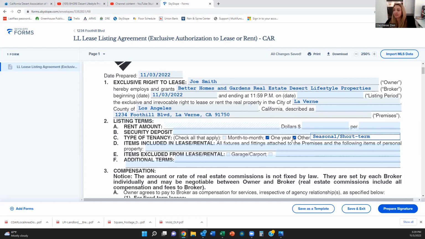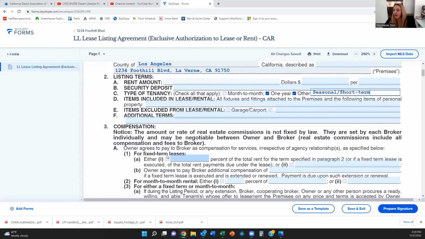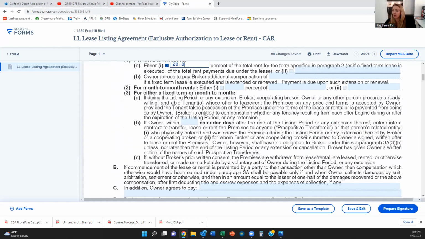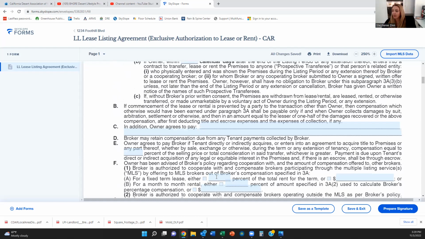So if you're going to be doing those, this is how I would fill this particular piece out. If there's anything that's included or excluded, it gets written in here, any additional terms. For leases, in most cases, in my template, I'm going to go ahead and put in 20%, because short-term and seasonal leases generally have a standard commission of 20% and we share out 10%. So where you indicate that on this contract is by putting the 10% here. And if you read, it says the broker is authorized to cooperate with and compensate brokers participating through the MLS by offering MLS brokers out of their compensation 10%.